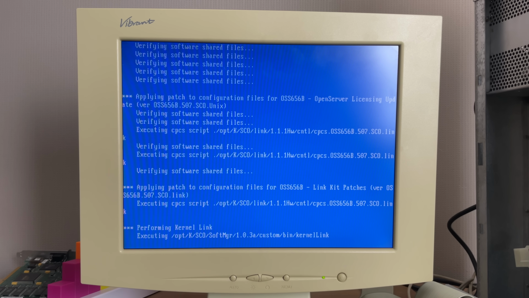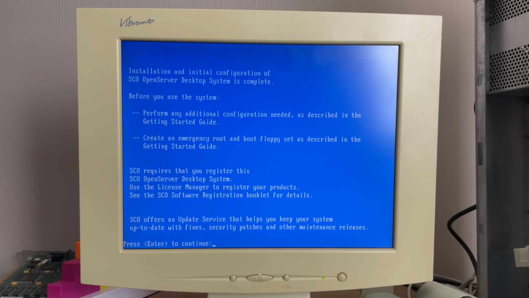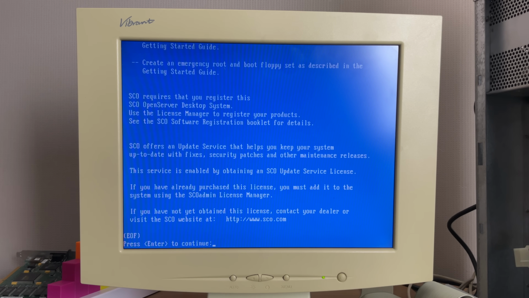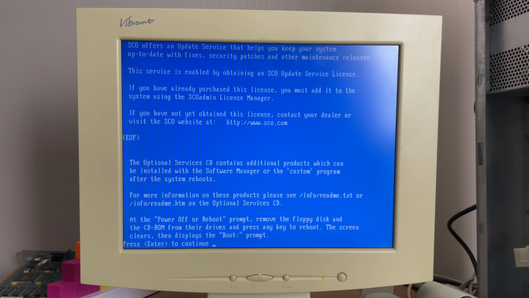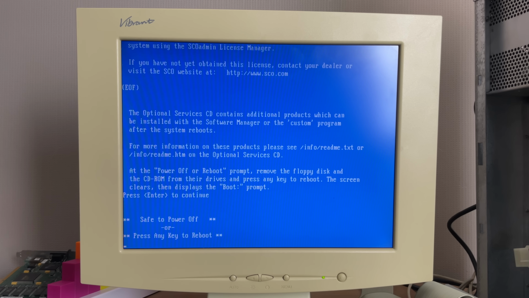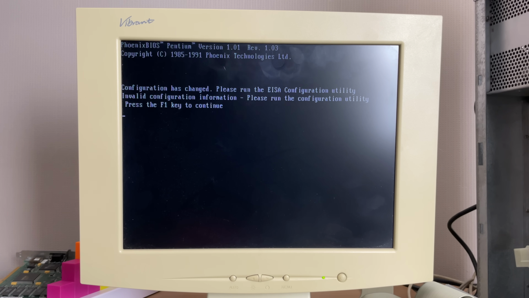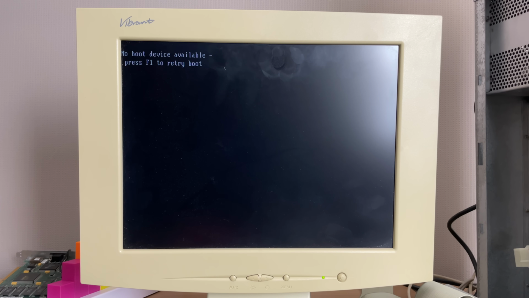And finally, we reached this screen here where it basically said that the SCO OpenServer desktop system is completely installed. So here we get some information on how to register the software, how to install additional software, and how we should wrap things up now, as it is safe to power off or reboot the machine. So I was pretty happy with that. But after a 4-hour install and a reboot, this is the last screen that you want to see.